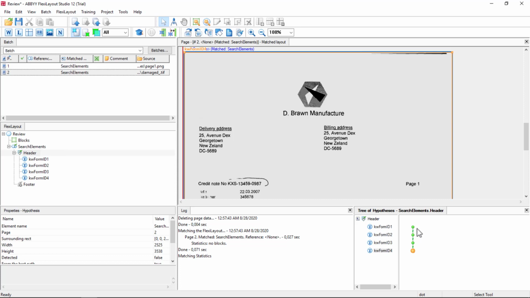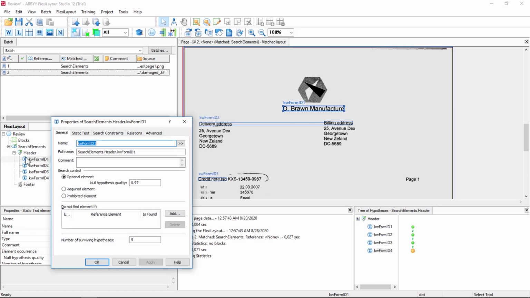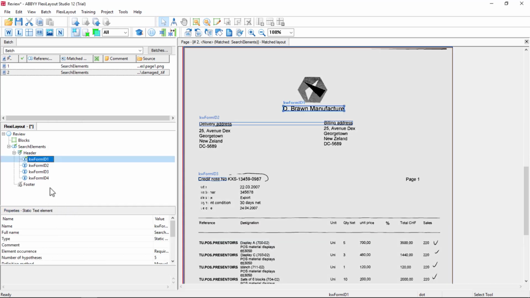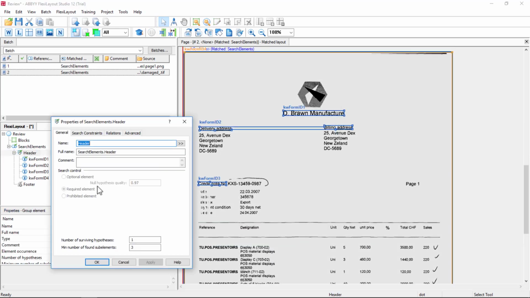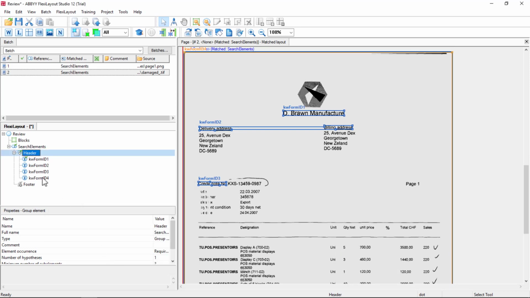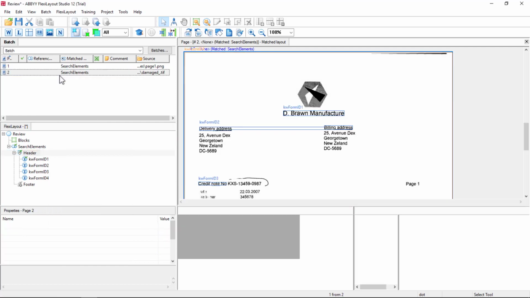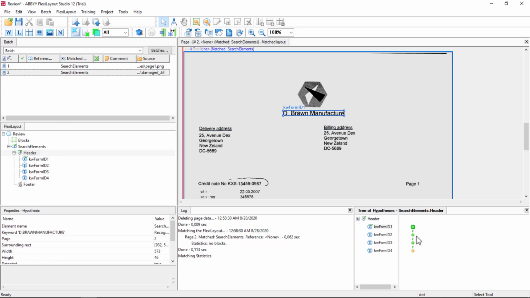There's one other trick that I could show you. If I make keyword form ID 1 required, that changes the logic a little bit. It's still true that we need to match 3 of the 4, but of the 3 that we match, one of them has to be Debron Manufacture. So we can just do a test on that, and we're still matching.